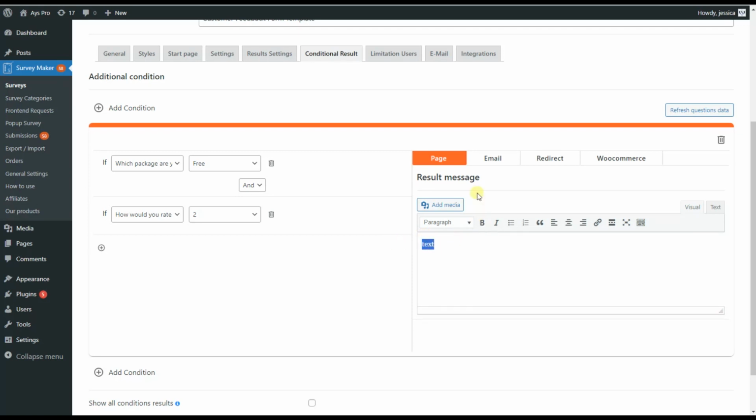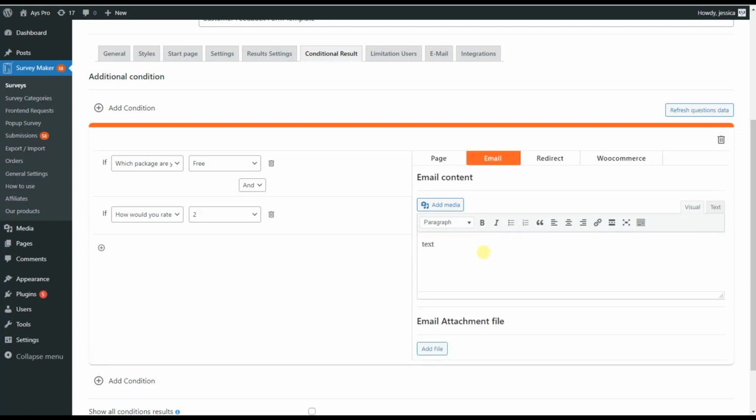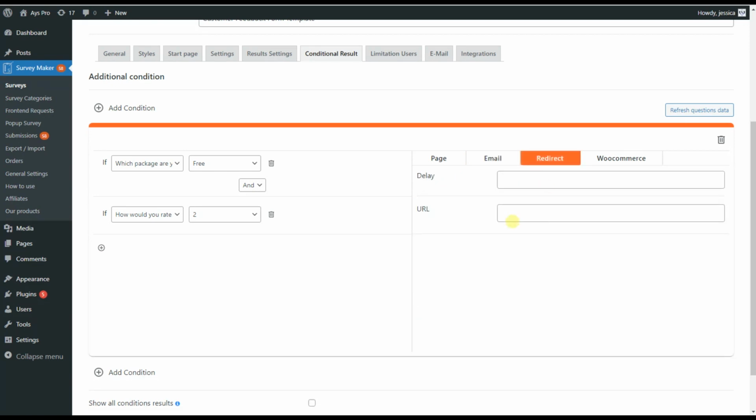If you insert this text in the Email tab, then this text will be sent to the user via email. Also, you can enable the redirection. Here you can specify the delay and you need to insert the URL where the users will be redirected.